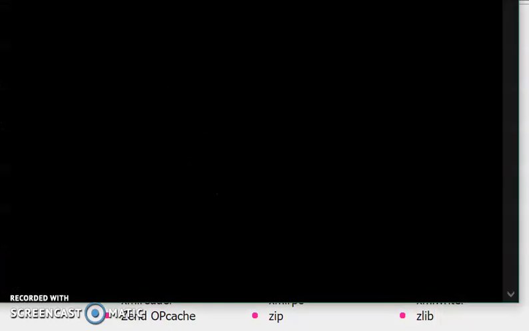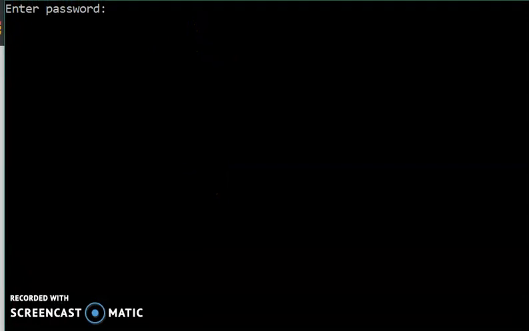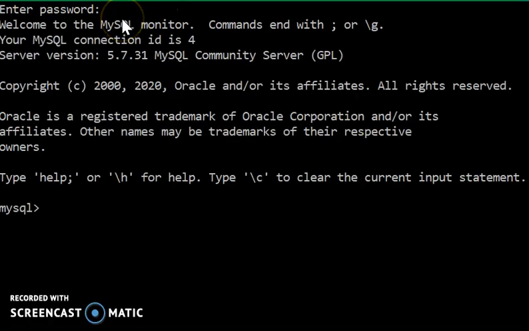When you click OK, it gives you this command line where it is asking you to enter the password. For the default password, you just press enter. And when you press enter, it automatically shows you the command prompt for MySQL. So at this particular moment, we are ready to start.